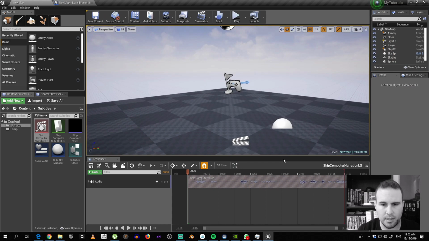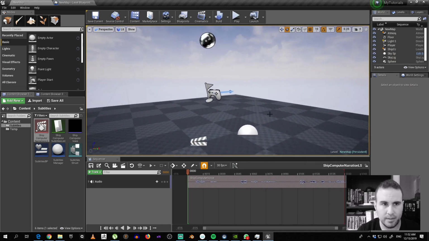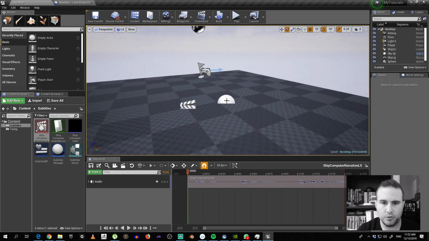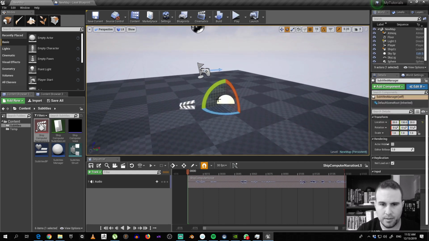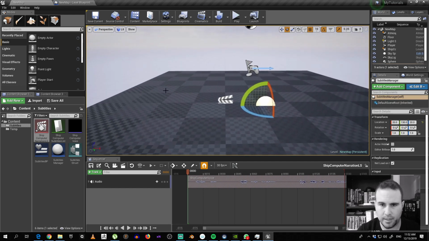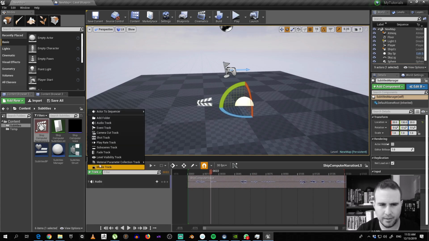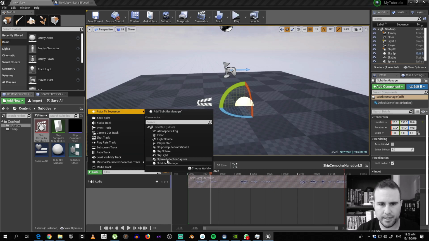Great, so now let's edit the subtitles track. In order to do that, I need to choose my subtitle manager. Again, it has to be in the level for this to work, like I'm putting it here now. Because it's in the level, I can go into my ship computer narration sequence with the audio file, go to track, actor to sequencer, and add a subtitle manager. You see, I can add it here.